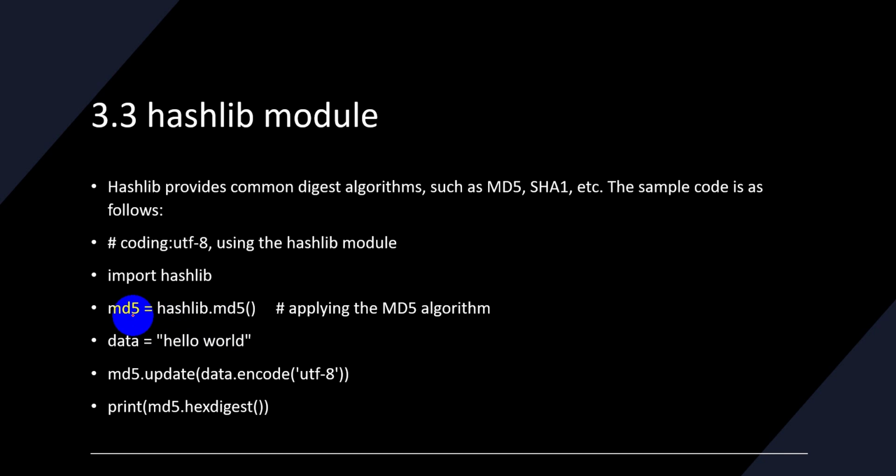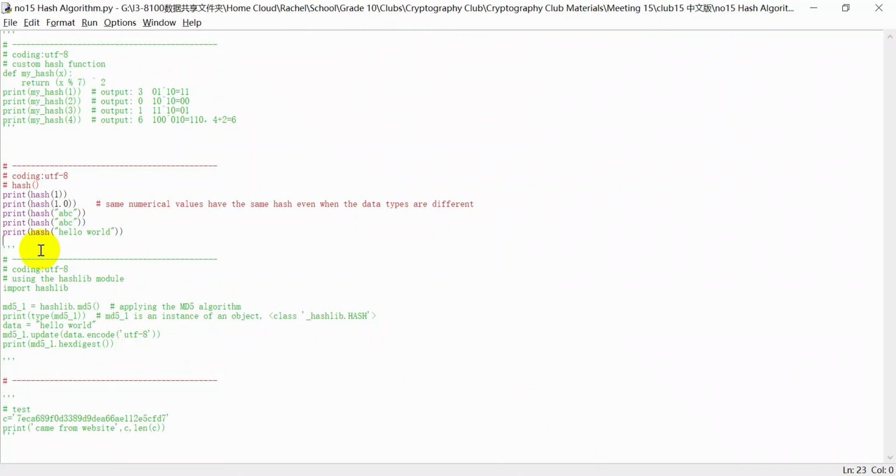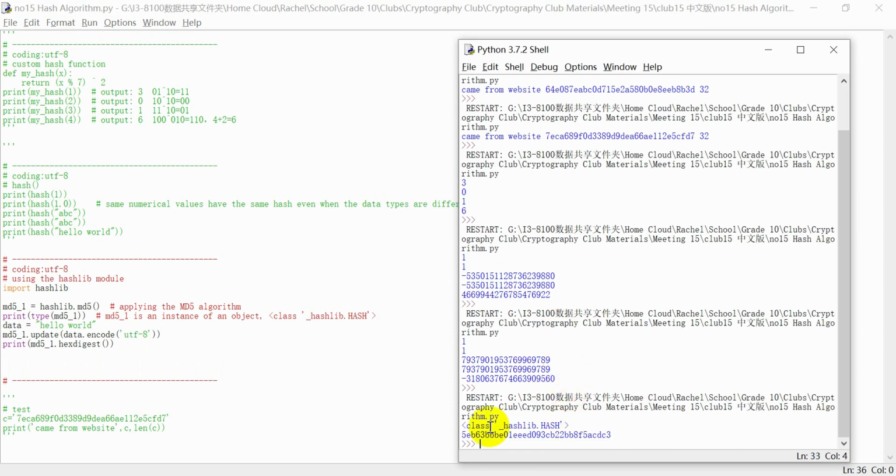And then let's look at the code because I made some changes. So the first line is applying the MD5 algorithm, giving it to the variable md5_1, and then we print the type of md5_1. This MD5 is an instance of an object, which you don't need to understand because it's very complicated, and then it will print that it's a class.